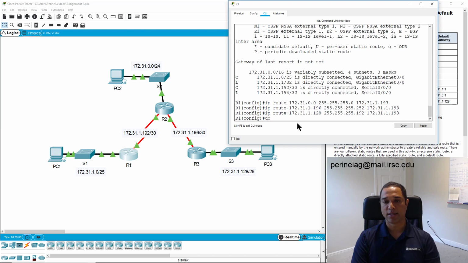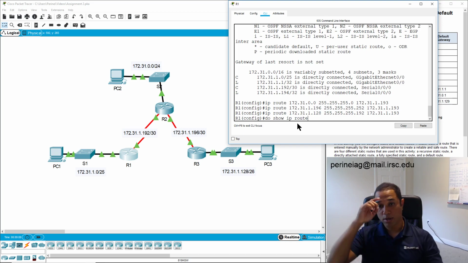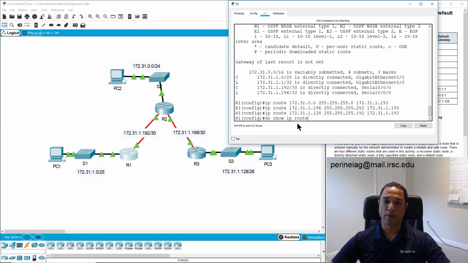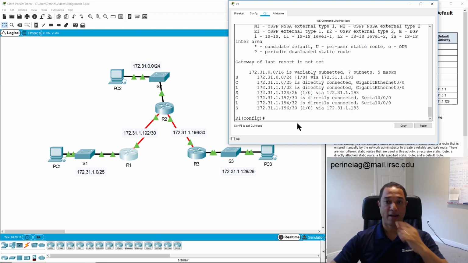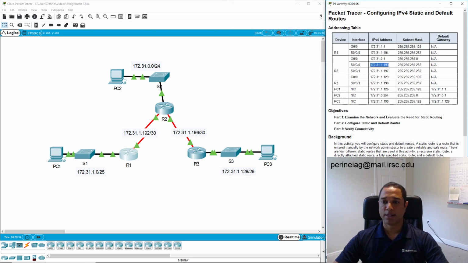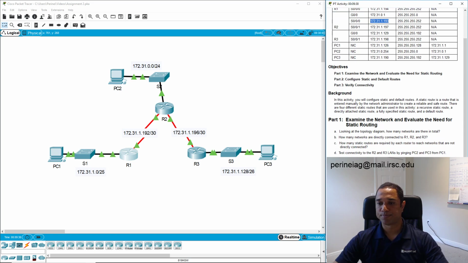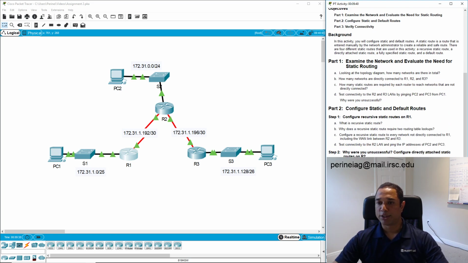We can now check the router 1 routing table. What do we have? You can see here that now we have 3 static routes, and they are pointing to the 3 networks that we just added. So all good with router 1. Let's see where's the next question.